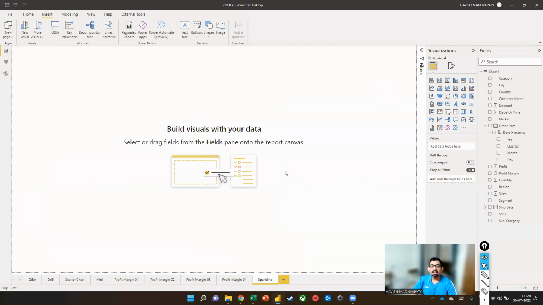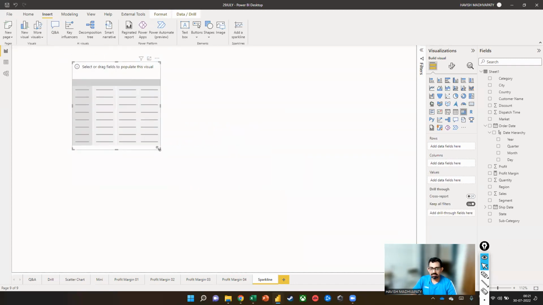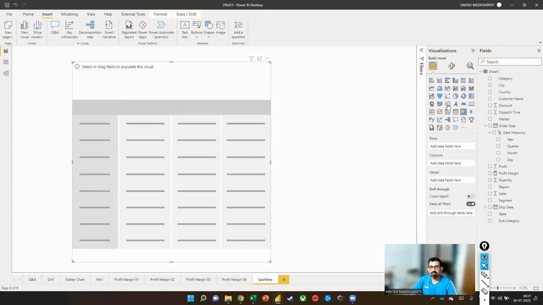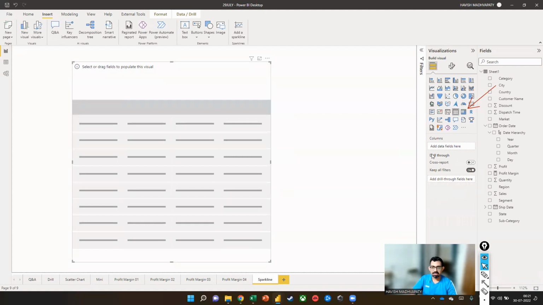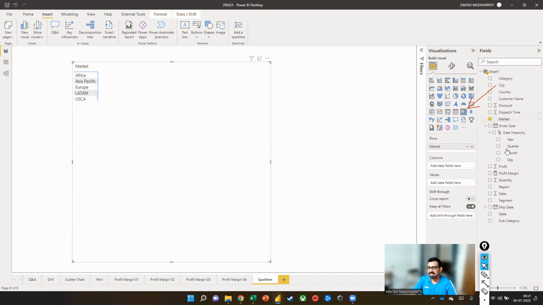A spark line. For this, I will first make a matrix, right? Like this. Everyone, let me highlight it for you. It's called a matrix. A matrix and a table is the same thing. Little bit of difference is there. A matrix is like a pivot table where you have rows and columns. On the other hand, a table is like a table where you only have columns, right? So I will make a matrix like this. And in the rows, let's keep our market. And in the columns, let's keep our segment.